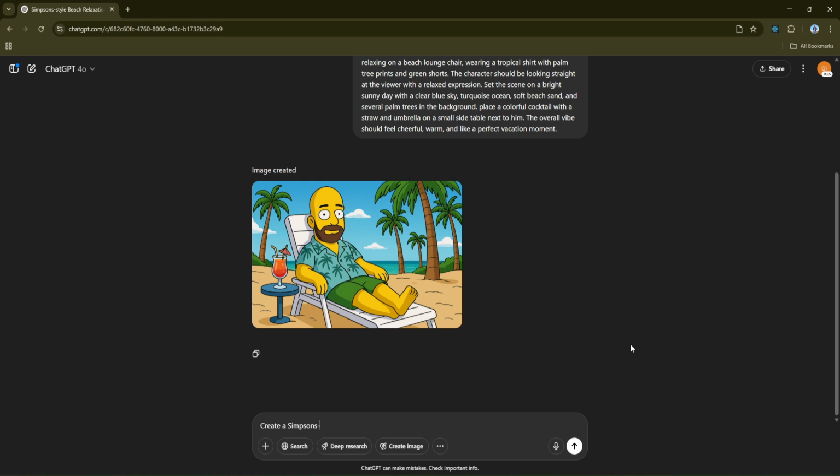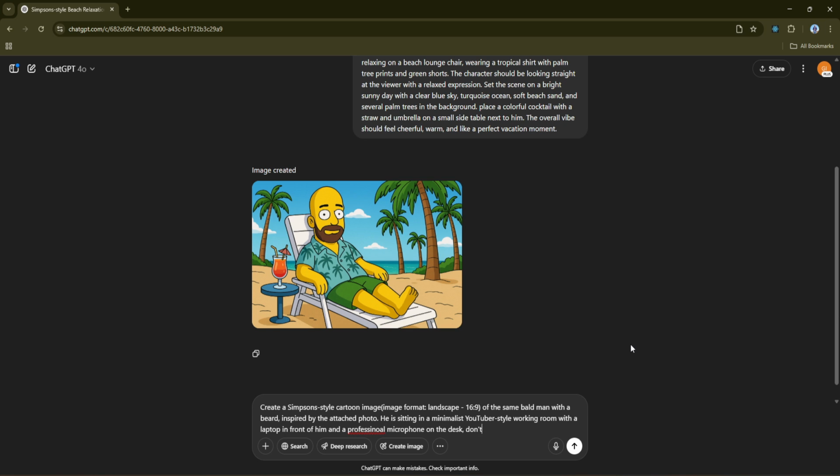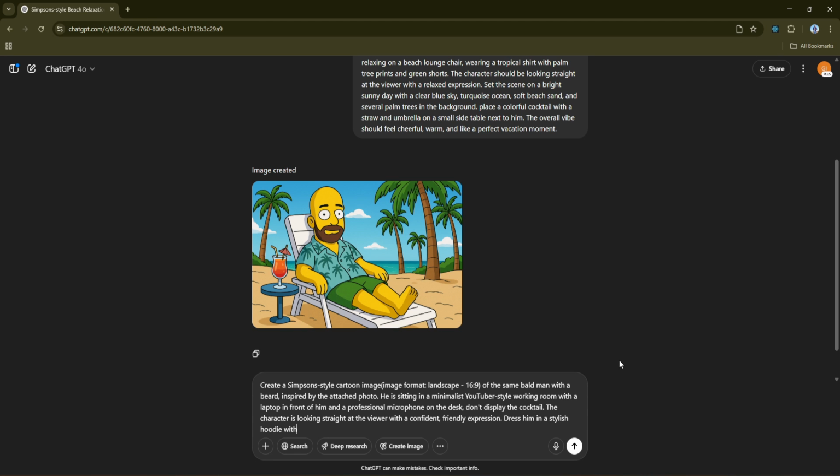Create a Simpsons-style cartoon image format landscape, of the same bald man with a beard, inspired by the attached photo. He is sitting in a minimalist YouTuber-style working room with a laptop in front of him and a professional microphone on the desk. Don't display the cocktail. The character is looking straight at the viewer with a confident, friendly expression. Dress him in a stylish hoodie with the text Code and Create clearly displayed in the center.